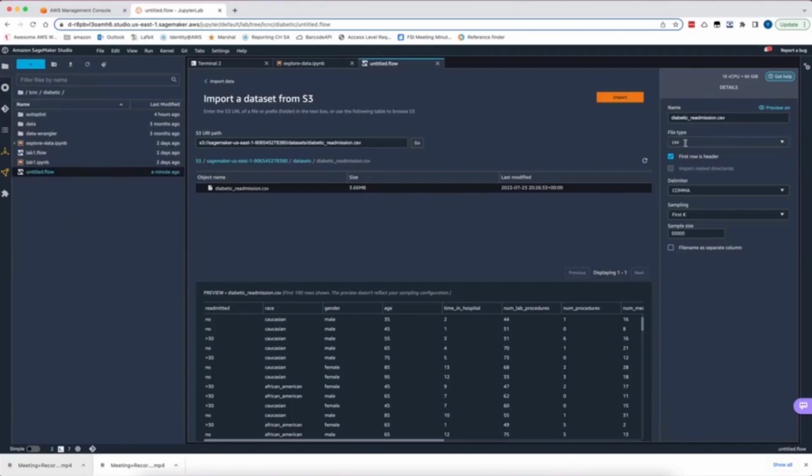So the controls that you have here: you specify what the file type is, and you see Data Wrangler can accept Parquet, JSON lines, ORC, and we can also specify first row as header. We can specify the delimiter, and we can do the sampling, which is very important for big data sets. You can specify the sample size if you don't want to load the full data set in memory. And you can specify how Data Wrangler samples the data from this data set. So we can take the first K, or do random or stratified.